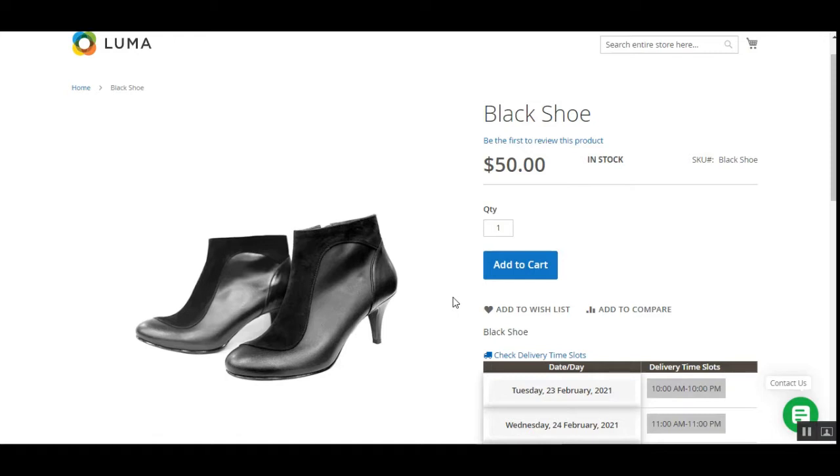customers as well. Furthermore, the default delivery day and time slots that are added by the admin in the backend would be used if the marketplace vendor skips adding these fields. So if the marketplace vendor has forgotten to add the delivery time slots, then the default ones that have been added by the marketplace admin would be used.